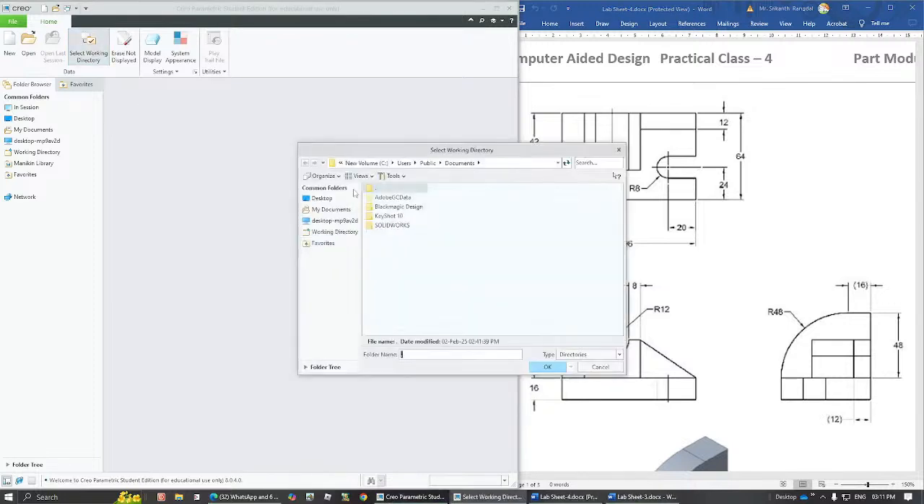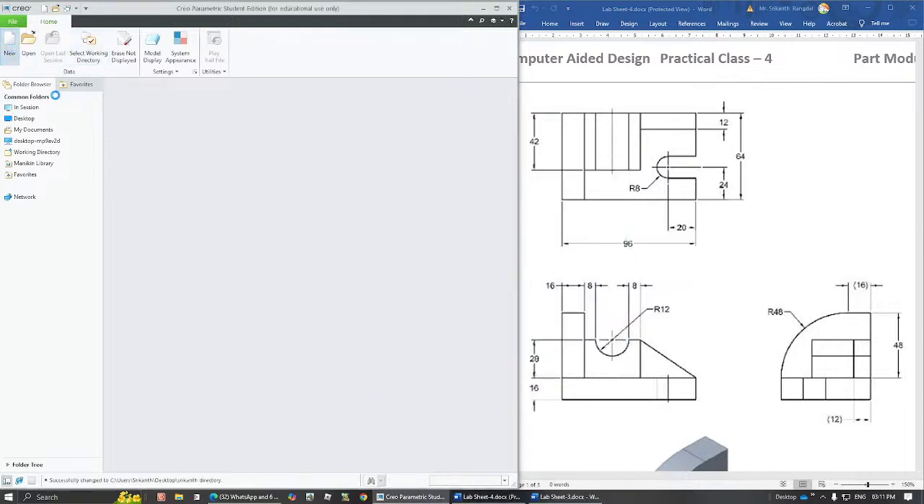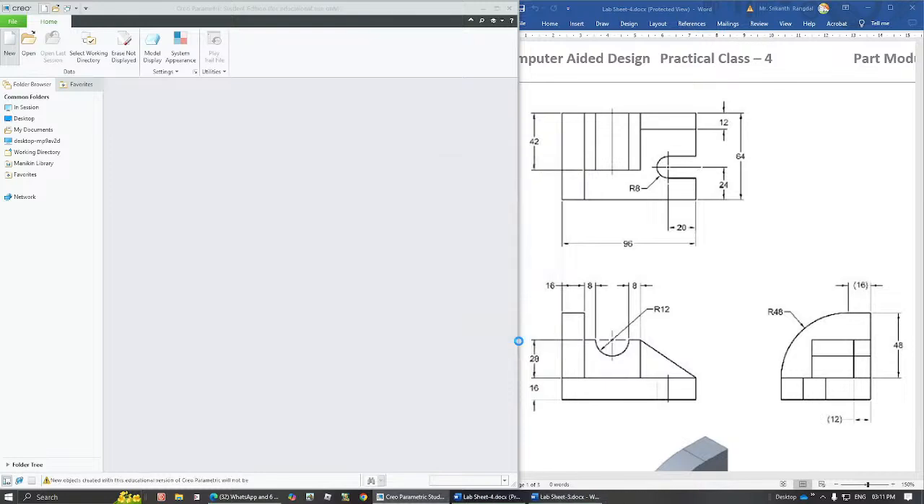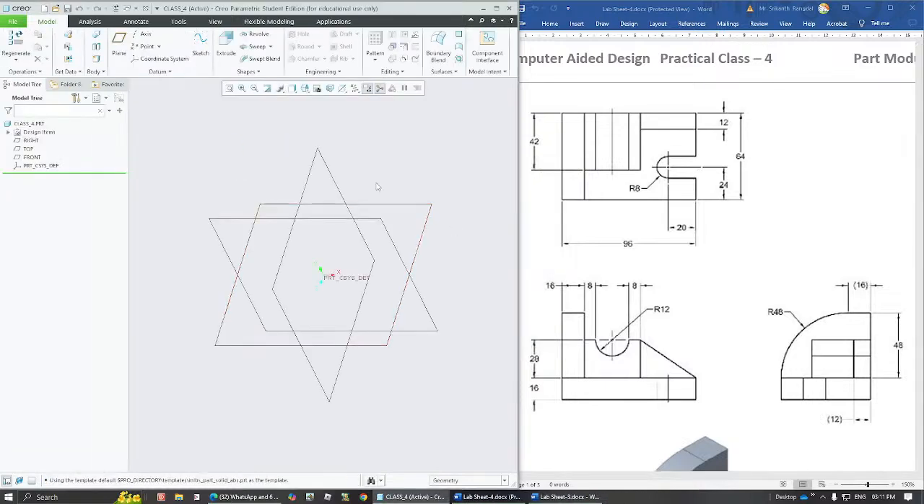So first of all, as usual, I'll have to select my working directory. I will select it in the folder of my name on my desktop. Then I'll start a new file and give it a name, class_4. The new part will open with default settings, and now I can start drawing this.